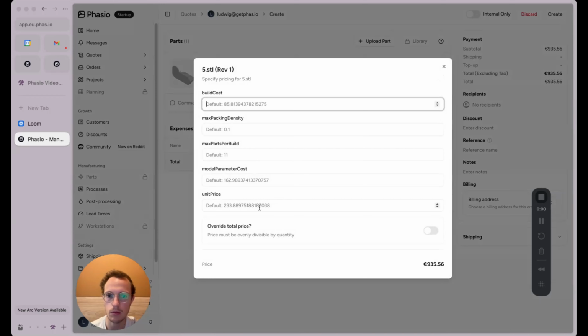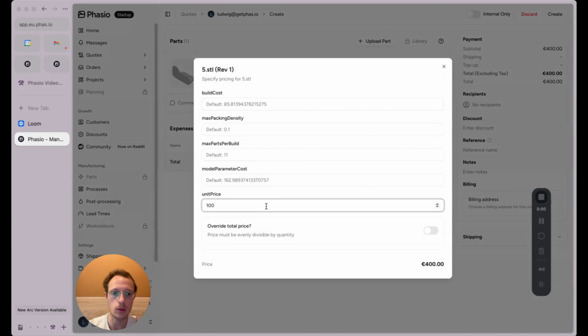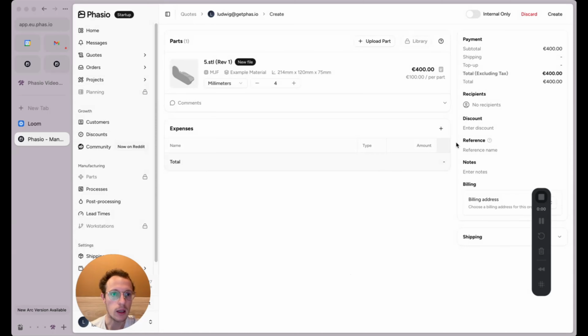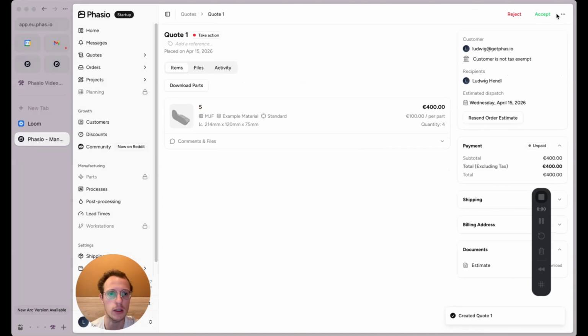Can click here. Maybe I'll set the unit price down to 100. And then I can choose a recipient, Ludwig Handel, perfect. I'll receive an email then. And then I'll hit create and have my first quote created. And with that, I have my first quote created.